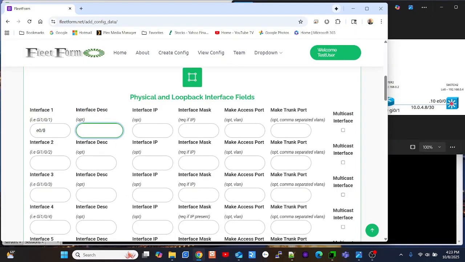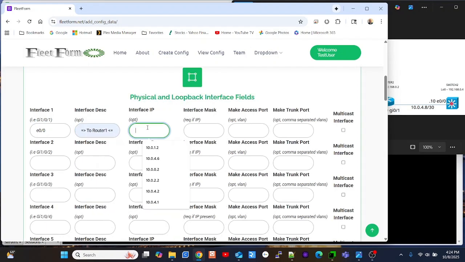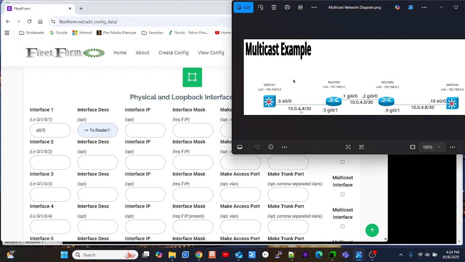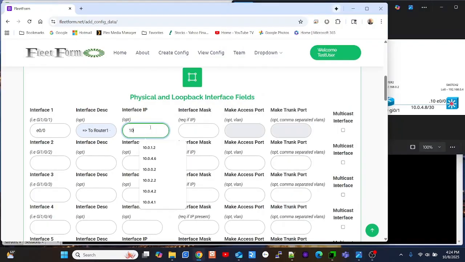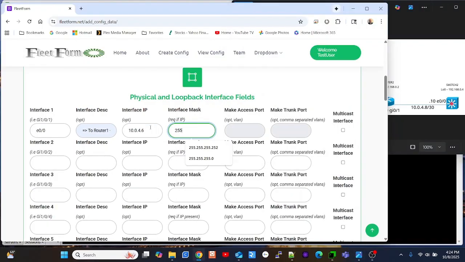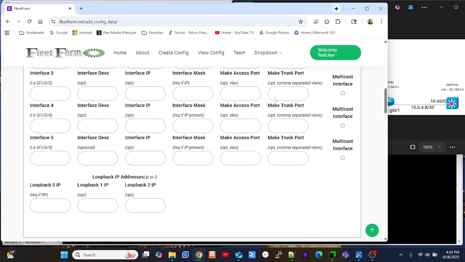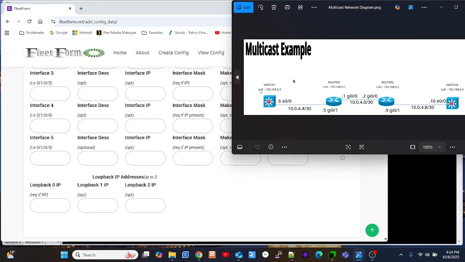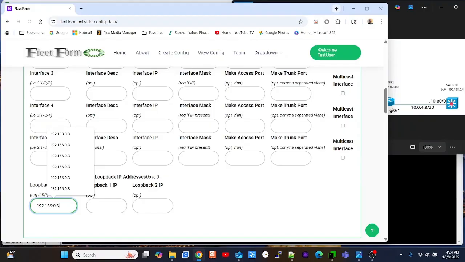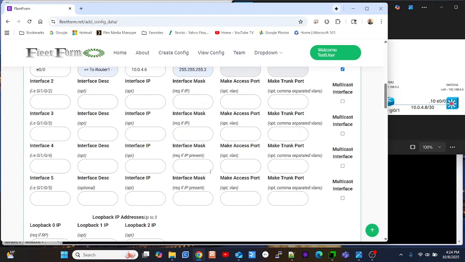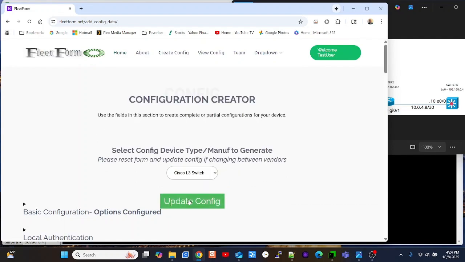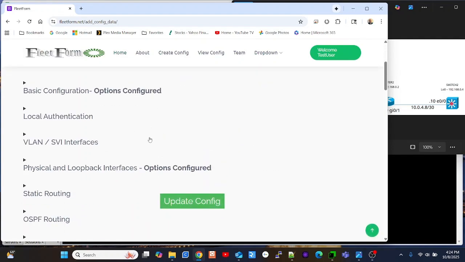E0/0. I do like descriptions, so we'll say that this is to router 1. Our IP is going to be 10.0.4.6 with a /30 mask, and we want to enable multicast on it. The other IP that's on this switch is our loopback 0, 192.168.0.3. And so that looks like a winner to me. Update that config.